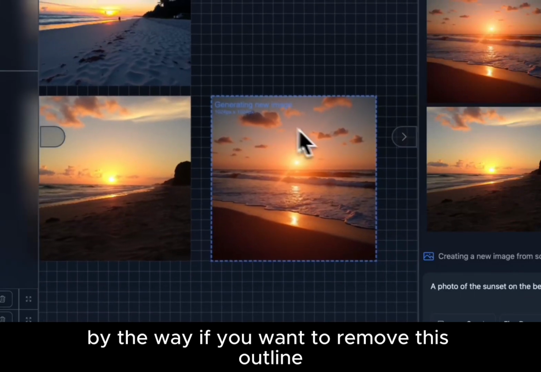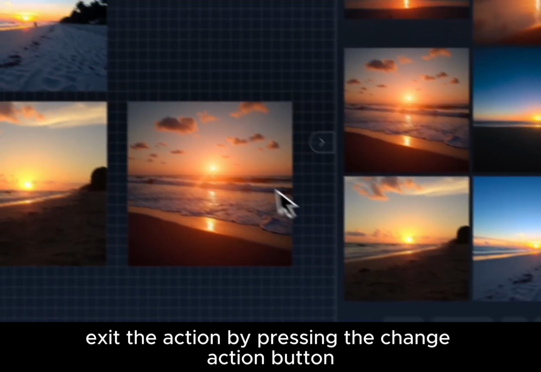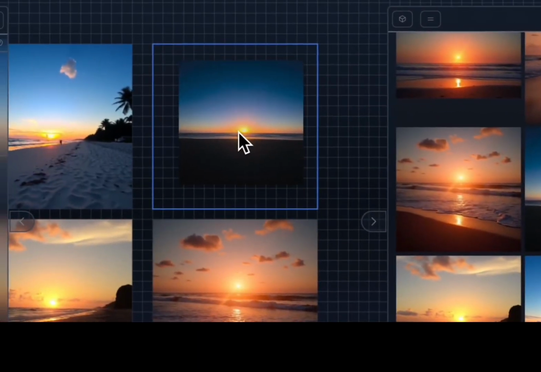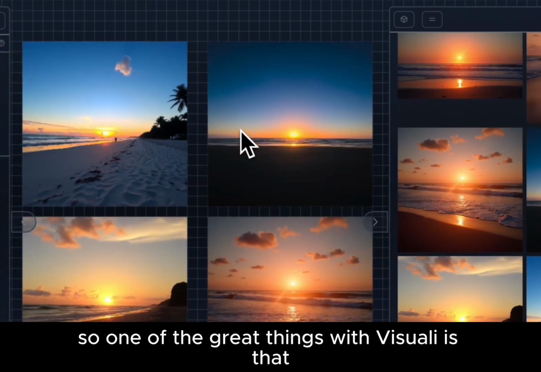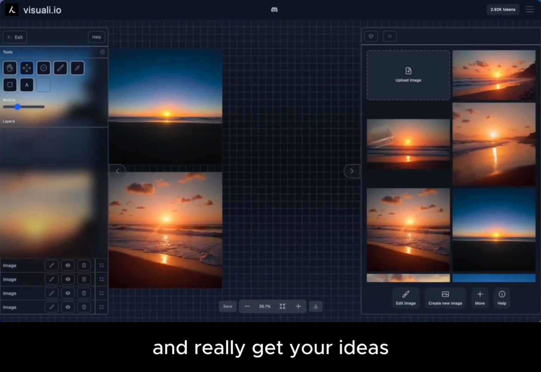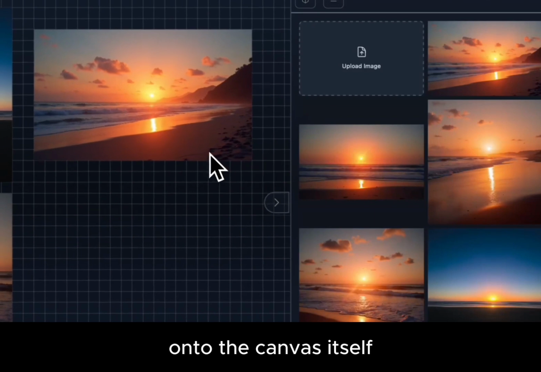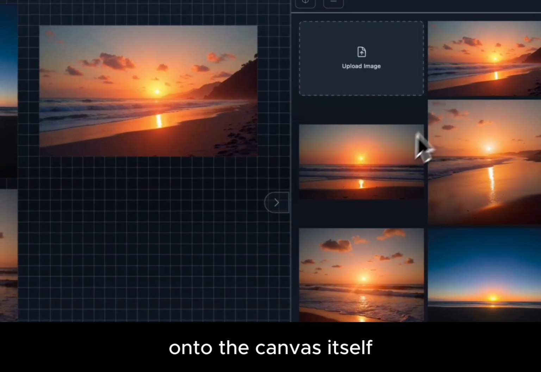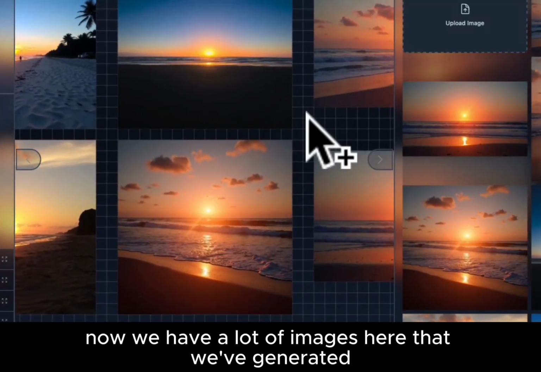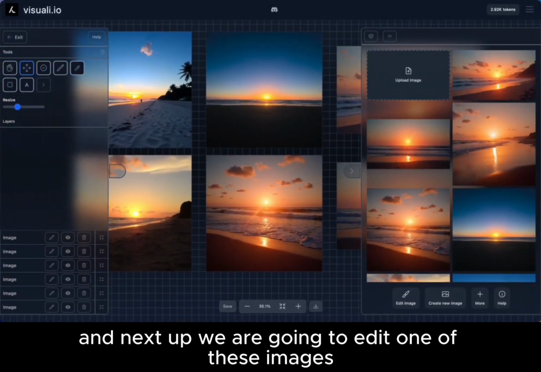By the way, if you want to remove this outline, you can simply just exit the action by pressing the Change Action button, and it will be a lot more cleaner. So one of the great things with Visually is that you can use it kind of as a mood board and really get your ideas onto the canvas itself. So now we have a lot of images here that we've generated. And then next up, we are going to edit one of these images.